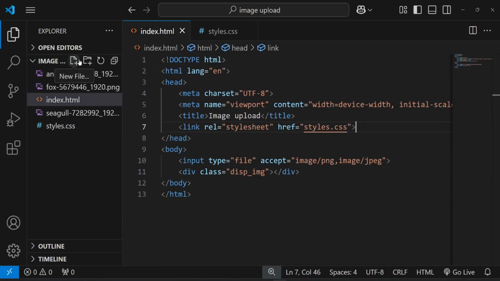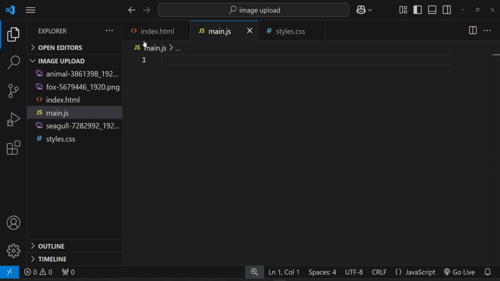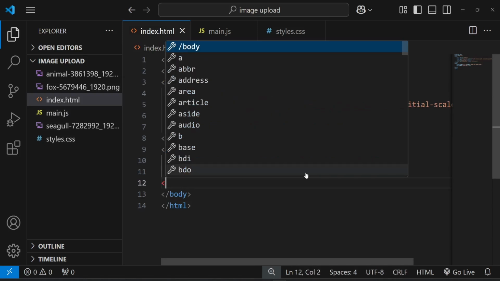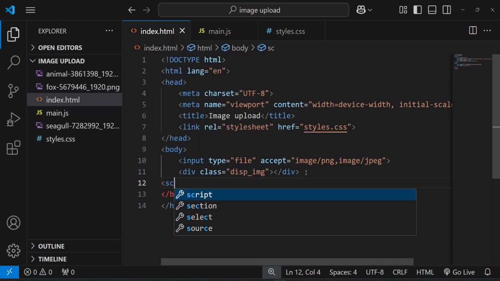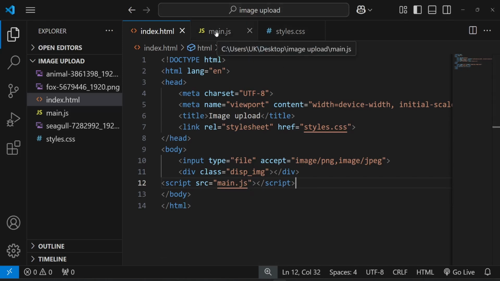And also we can create a file for JavaScript. You can create a main.js. Now I'm linking this main.js below the body tag. It can be linked by using the script tag. It should specify the source, the name of the file, main.js. Now the external CSS and JavaScript files are linked in the HTML.